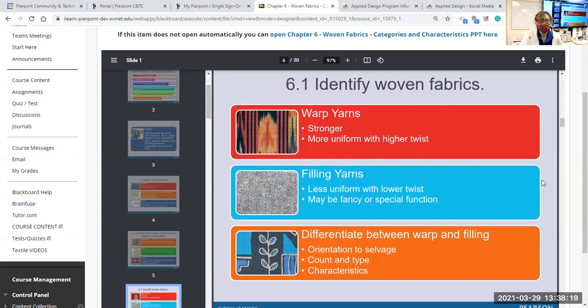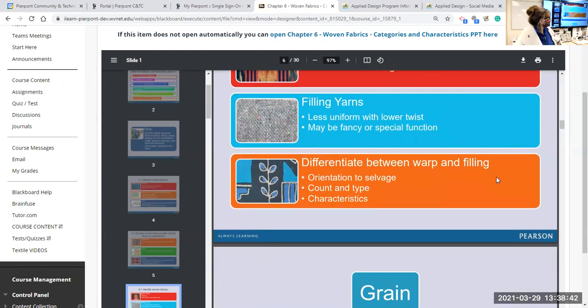And these are the characteristics of those yarns that we're just talking about. So the warp yarns are stronger and they're very uniform. And our filling yarns, or the weft, are less uniform, but those are the ones that have the power to create pattern, texture. Okay. And then remember what side of the selvage, do you remember this, which side, what did the selvage look like? That's right, very good.